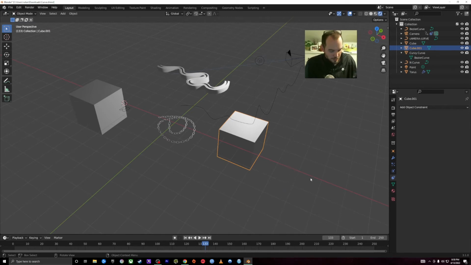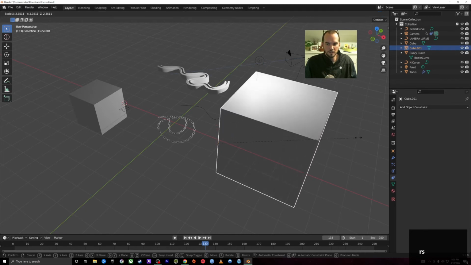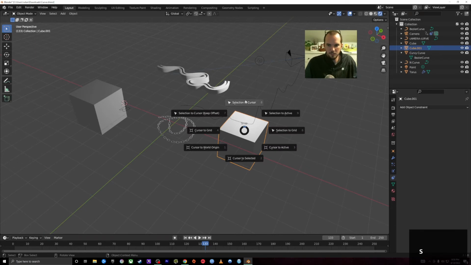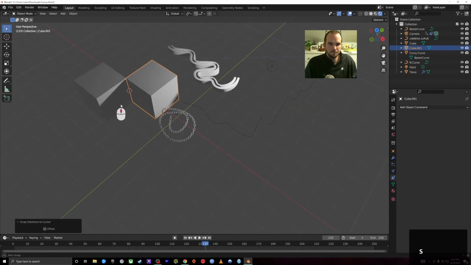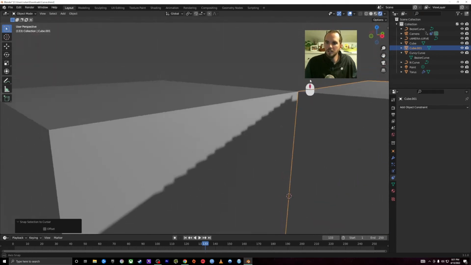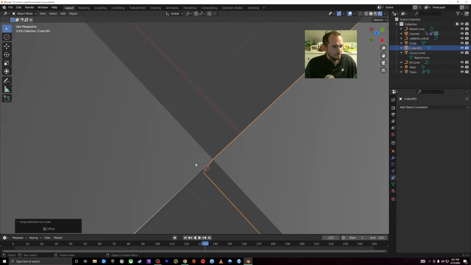And what else did that do, by the way, before I move it? Origin point is where things rotate around. It's also where things scale from, the origin point. But now I can go Shift S, selection to cursor, ka-chow. And now these two edges are perfectly aligned in the exact same spot.